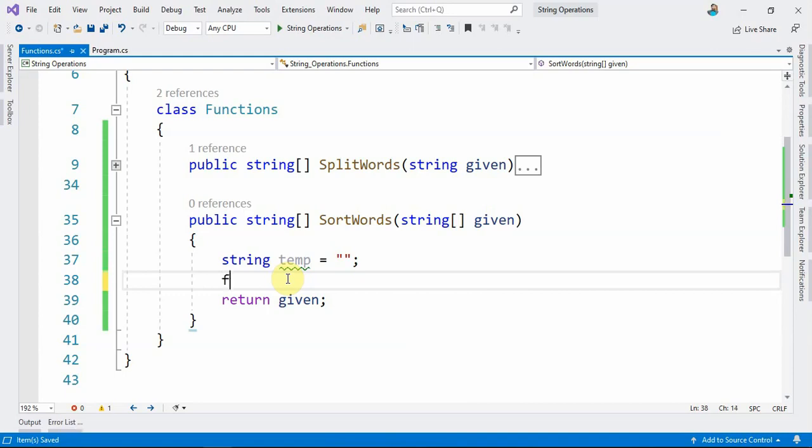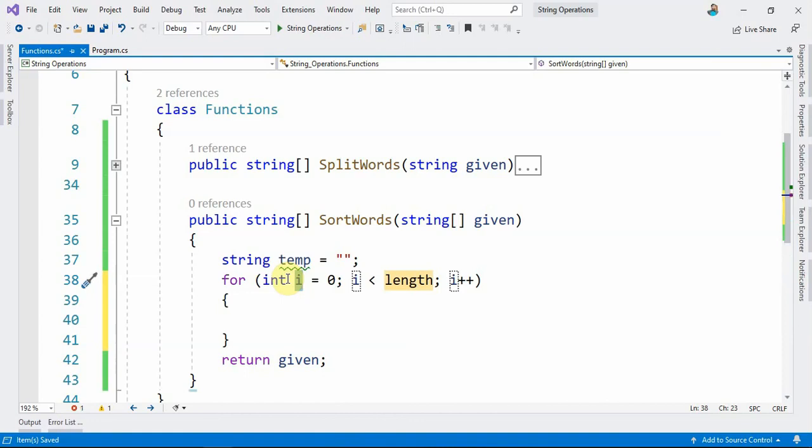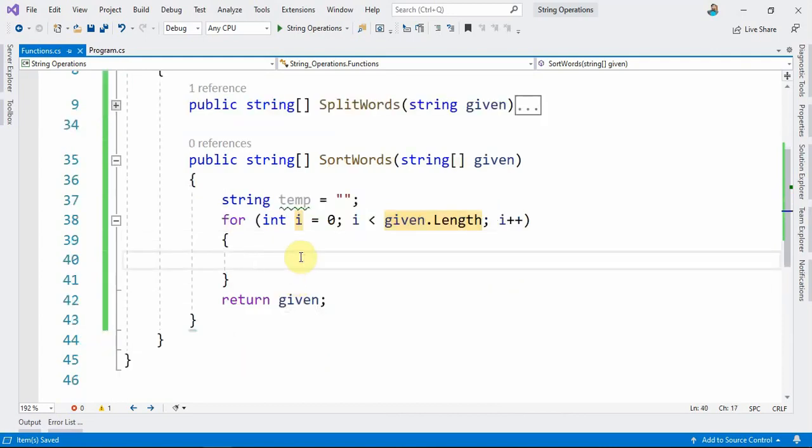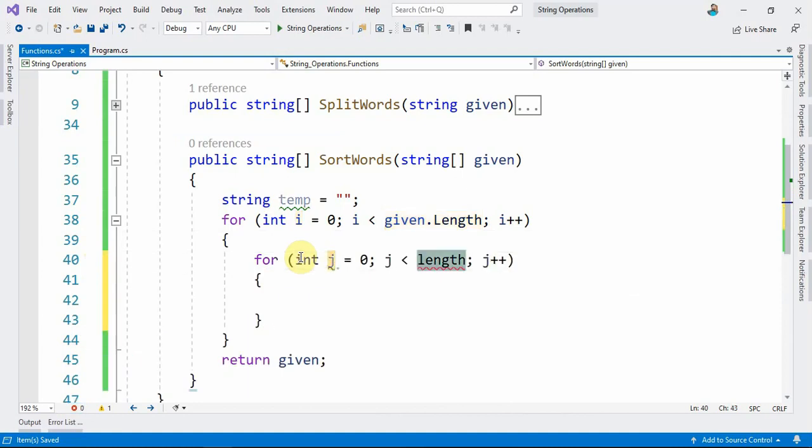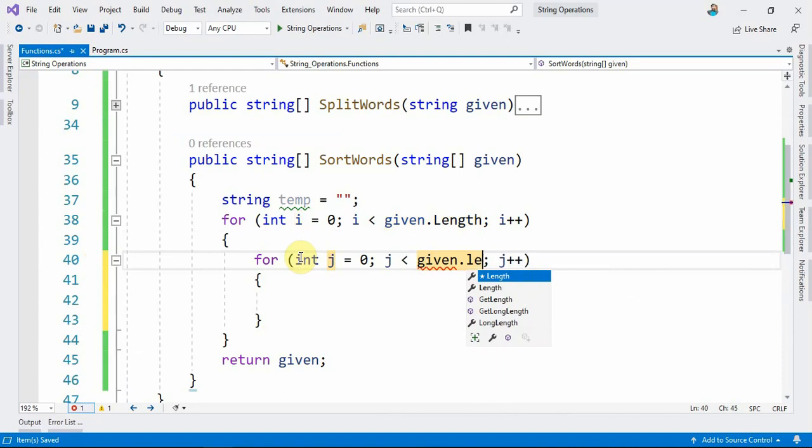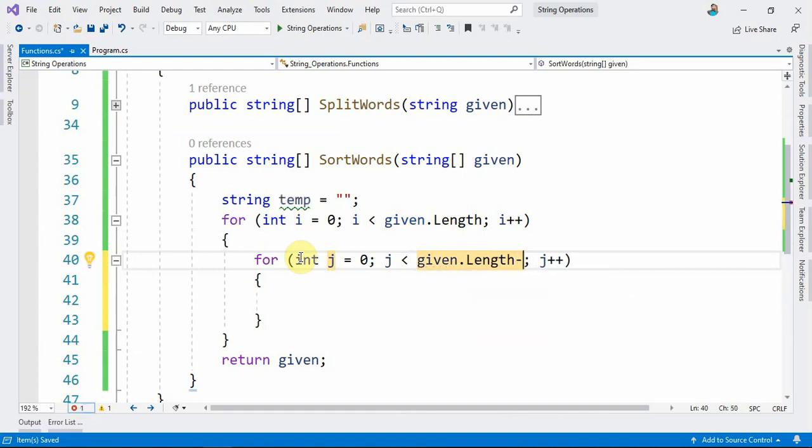First loop requires an i. So let me just write for i is equal to 0, i is less than the given string array dot length. That's the first loop. Inside this, you need another loop. So I'll write for j is equal to 0, j is less than given dot length minus i, and remember, minus 1.